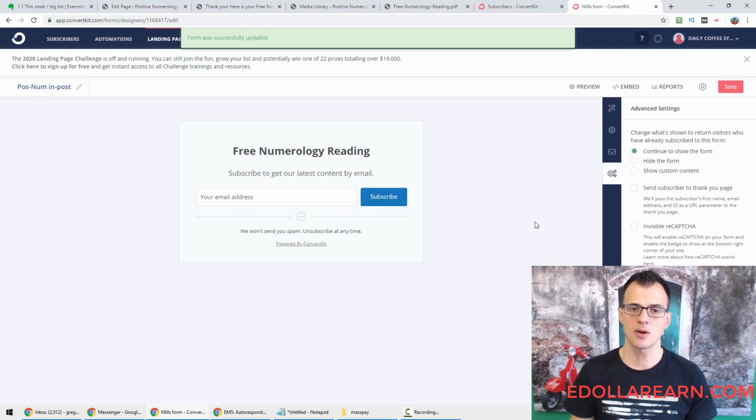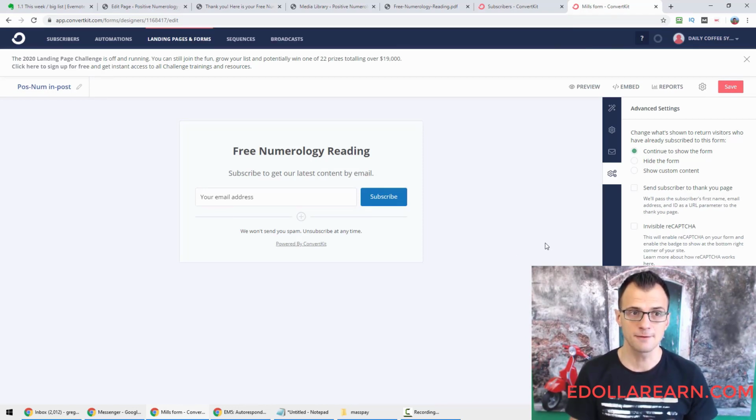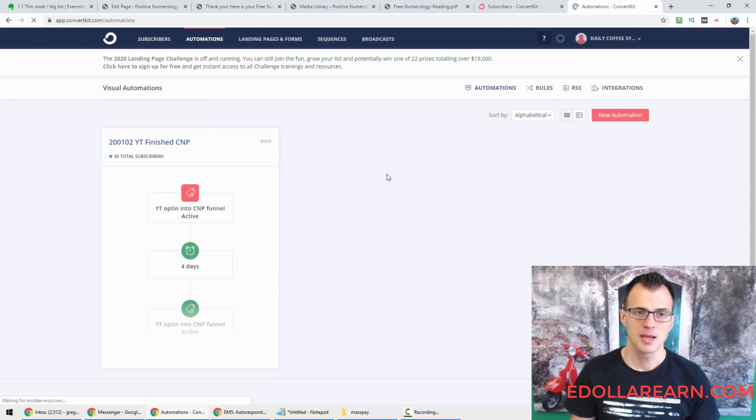So this has now created the very basic form. We're going to customize it in a later video. For now, we've got the form, which is all that we need to do at this stage. So next, we want to create an automation. And to do that, you need to go to automations at the top and then select.